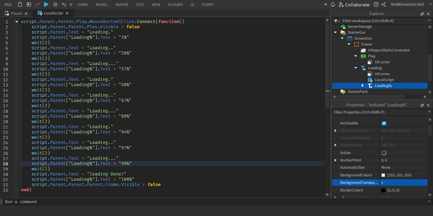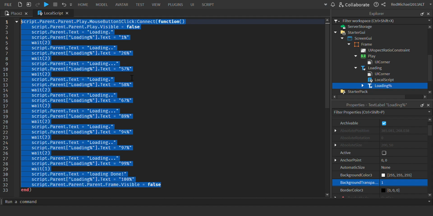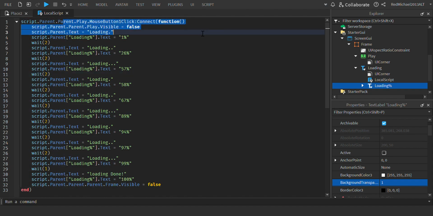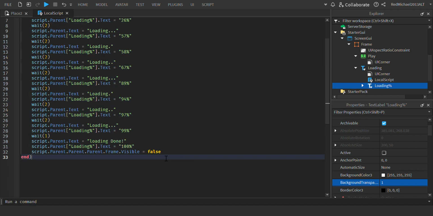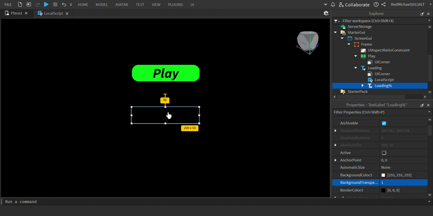So now that you guys have that, this is pretty much your script. So you have this, so it'll go to scripts parent. Once the play button is clicked, it'll make it invisible, which will start the loading thing. So loading, and then it'll put the percent, and on and on and on. So we have the main script, right? So once you have that, that's pretty much it. You guys have full permission to customize it, put more buttons in, and all of that.